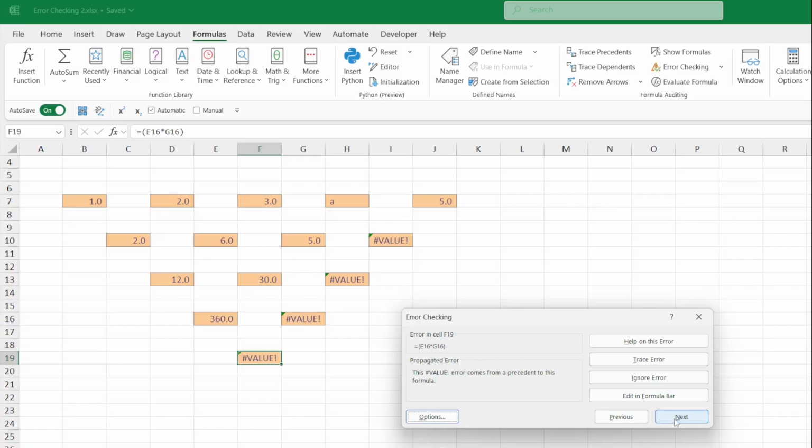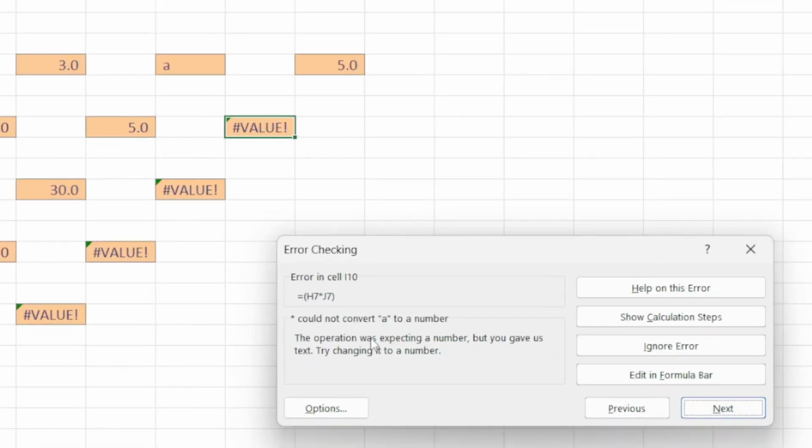Again, this just allows you to step through. So if we're in I10, we can see here, this is the cause of our trickle down error where it couldn't convert the letter A to a number.